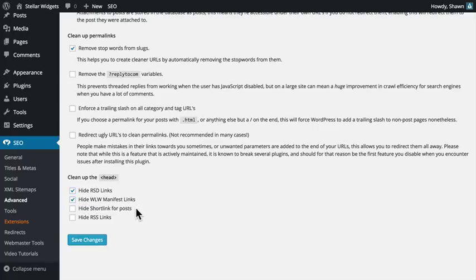Out of the box, WordPress creates a shortened version of the URL to each of your posts, which are called short links. If you don't use short links, you can hide that link from your head code. If your site includes a blog, it's best to leave the RSS links option unchecked. RSS links are used by many people who prefer to subscribe to their favorite sites and read the latest content in an RSS reader instead of visiting each site daily. So you'll likely want to leave this unchecked.